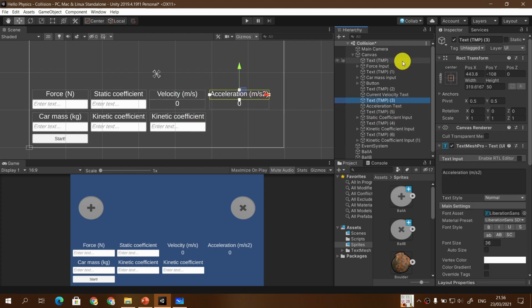Now let's rename everything. This one is initial V1, in meter per second. Oops, sorry, not meter per square. Initial V1 in meter per second. And then this one is, let's say, pole A mass in kilogram.